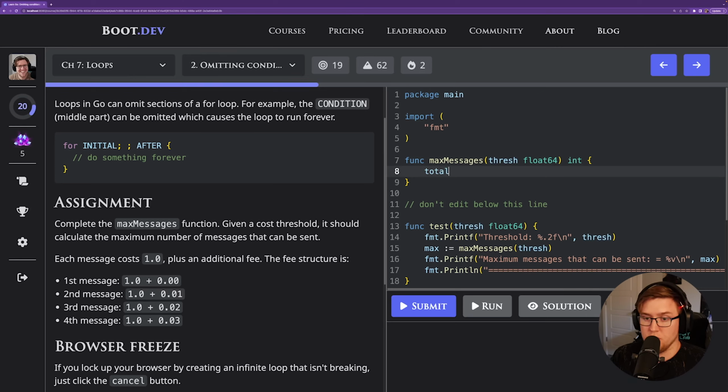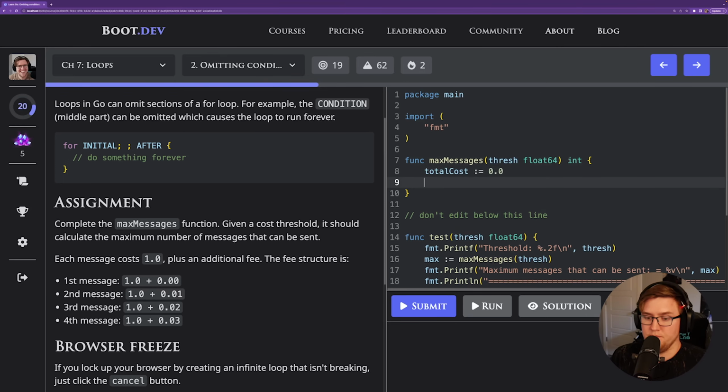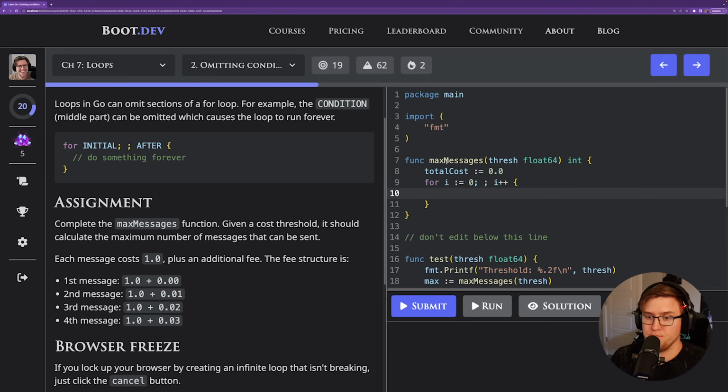So I'm going to create a total cost variable and set it equal to 0.0. And then this is going to look really similar to the last assignment, but basically we'll set i equal to 0 to start. I'll skip the condition for now because we don't know to what number we're looping up to, right? We're trying to calculate that. So I don't know where to stop yet. But I do want to increment i with every iteration of the loop.